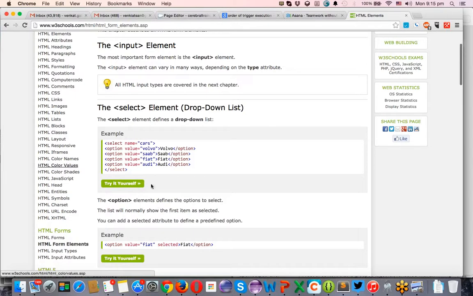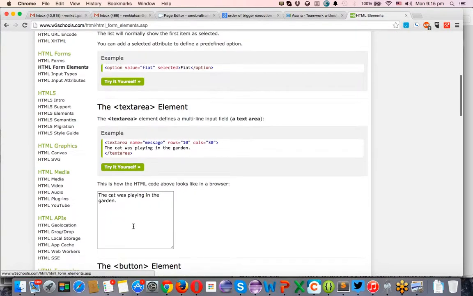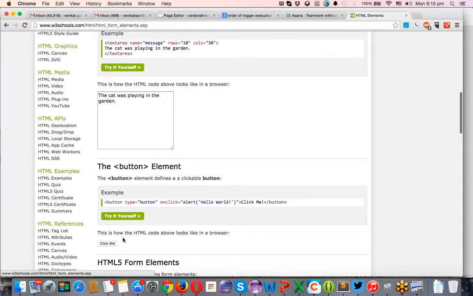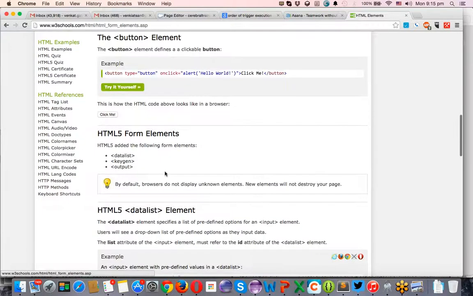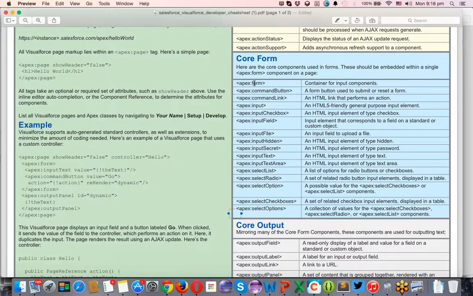See, this is the select option. The text area option is here. The button option is here. This is the button tag. These are the attributes for this, and a lot of other tags. See, the form tag is this. The input tag. Data list is for showing the list of data, like a select option, drop down box. Similarly, we have these tags.